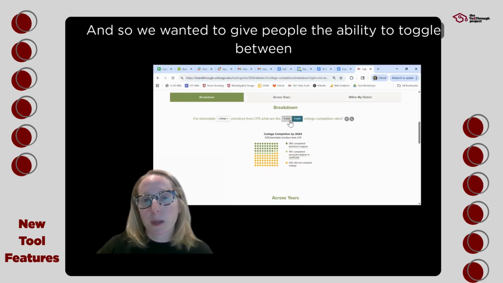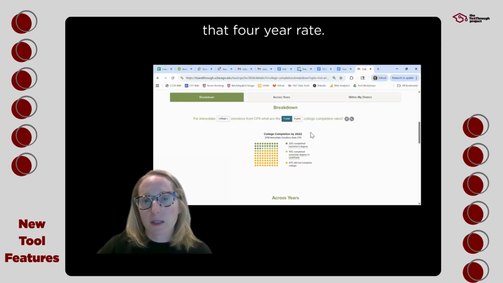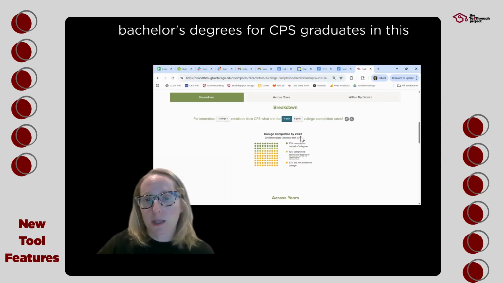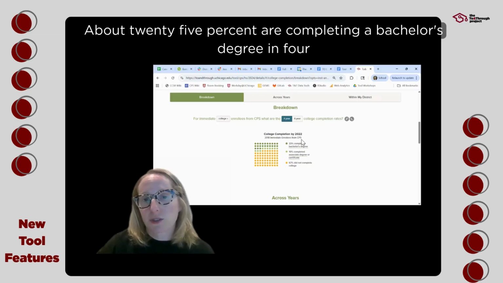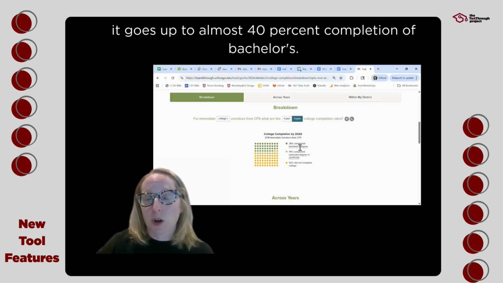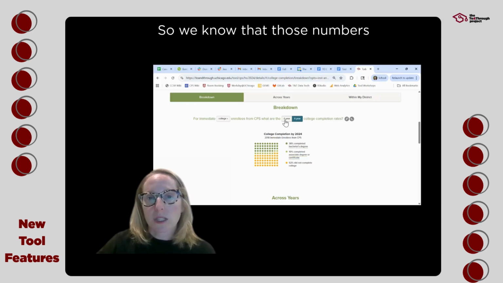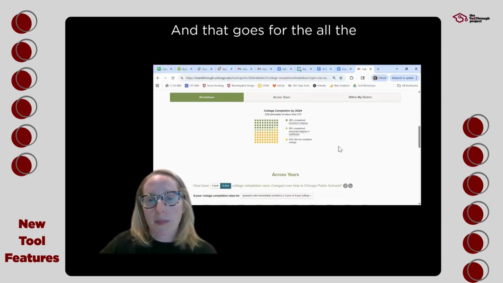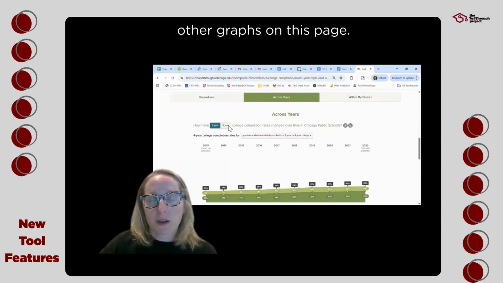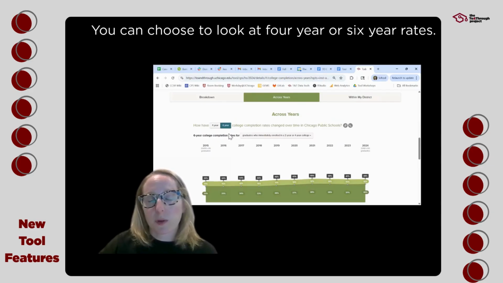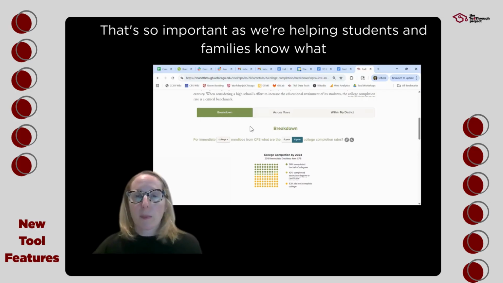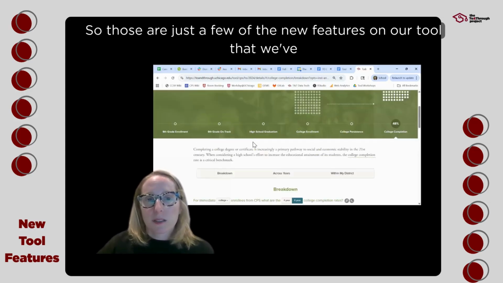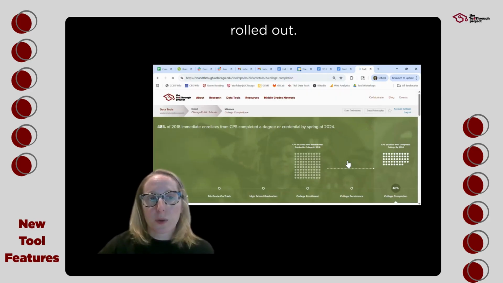And so we wanted to give people the ability to toggle between that 4-year rate. So right now we're seeing college completion of bachelor's degrees for CPS graduates in this class. About 25% are completing a bachelor's degree in 4 years. If we move that to 6 years, it goes up to almost 40% completion of bachelor's. So we know that those rates are really different depending on how much time we allot students. And that goes for all the other graphs on this page, you can choose to look at 4-year or 6-year rates. That's so important as we're helping students and families know what to expect on their post-secondary journey and how to plan for things. So those are just a few of the new features on our tool that we've rolled out.